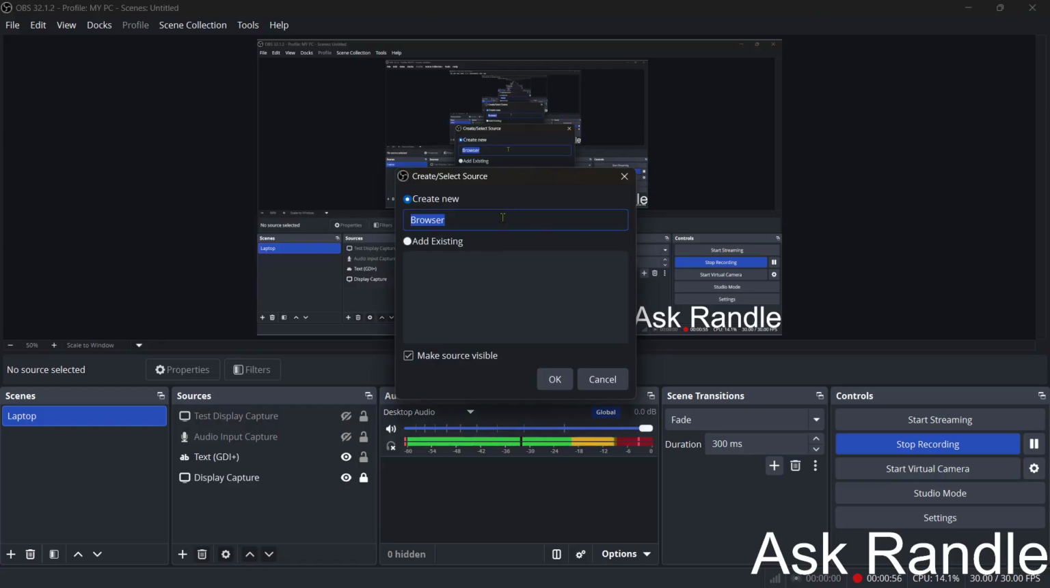After selecting Browser, enter a name for the source. Give it a clear name that makes sense to you, something simple so it's easy to identify later if you need to edit or remove it. This is especially helpful if you use multiple browser sources in the same project. Once you've named it, click OK.